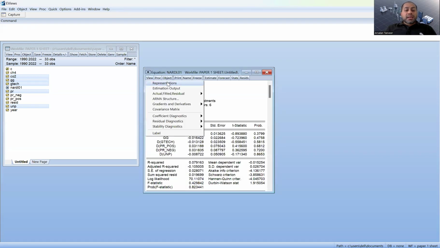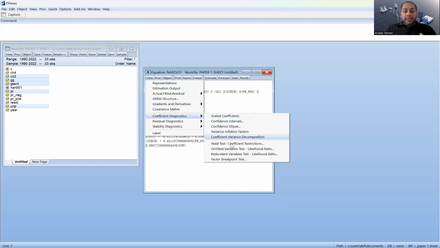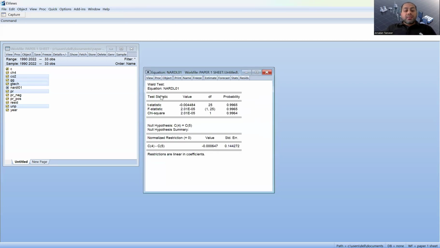After this, we will go for the representation. So we can see that here the variables of positive and negative shocks appear on C4 and then on C5. It means that we can check the Wald test at coefficient value 4 and coefficient value 5. We will just go on view, click on the Wald test, and then C(4) is equal to C(5). Just press OK, and this will give you the Wald test results for the NARDL or asymmetric equations. Here we are interested in the values of the F statistic and the probability.